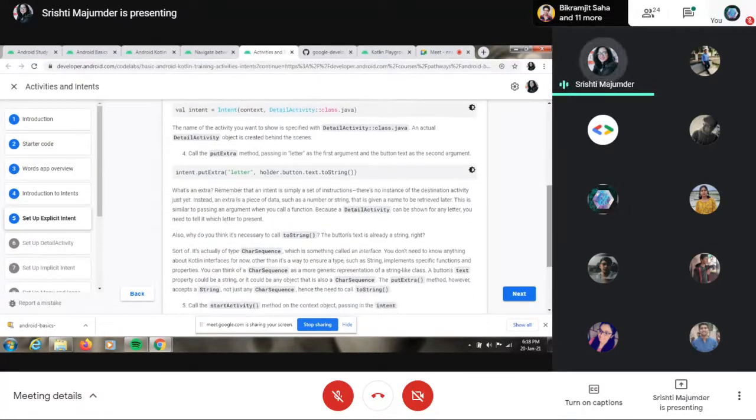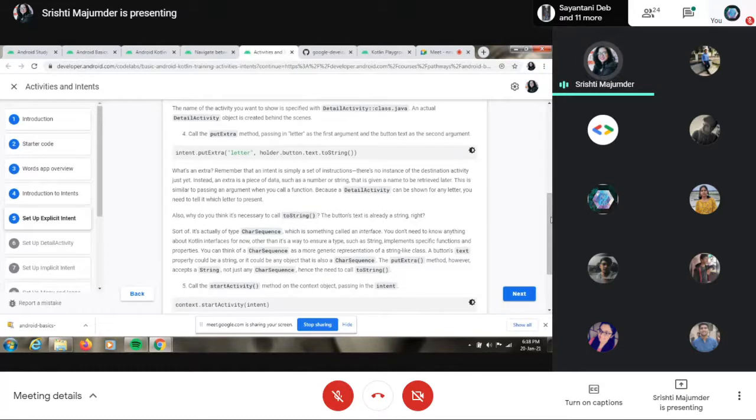Now, putExtra. You are actually declaring an extra. I think you may not remember that an extra is some additional piece of data, like a number or a string, that we use but are not showing to the user on the front. That data is retrieved later. So extras are that only. The holder is basically the user and the button it's using. This is the text, and from that particular text, the user will retrieve the string, that particular data.